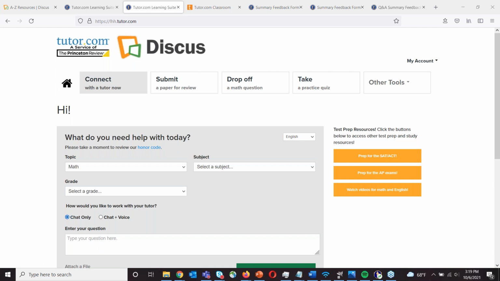But I did want to leave the floor open for any questions that anybody might have, whether they wanted to go over a specific feature or maybe they have some ideas about using it in the classroom. I'd be happy to chat about that. So I'll leave the floor open for just a couple of minutes.